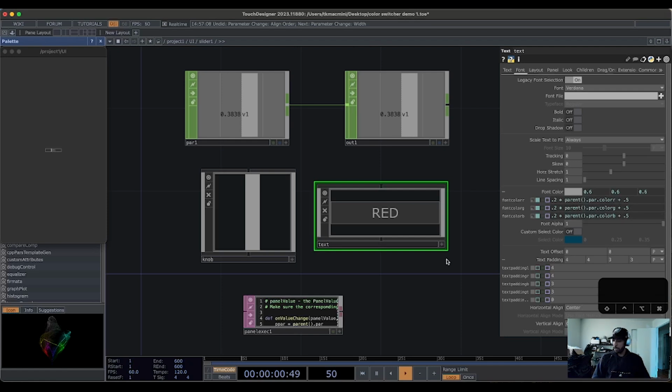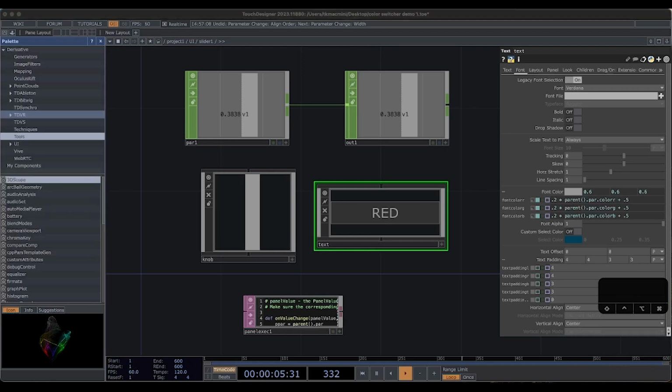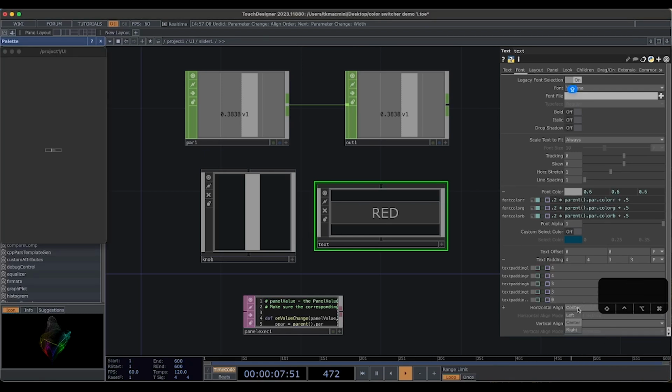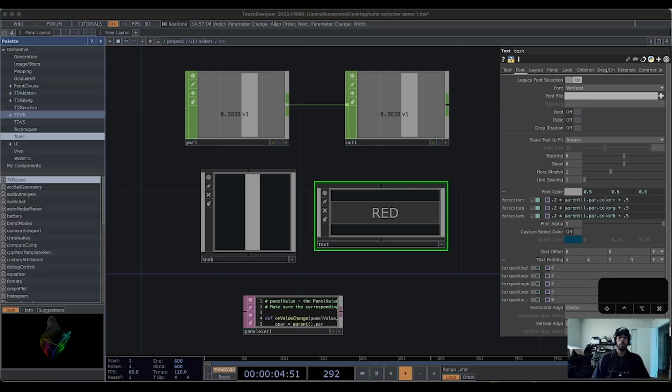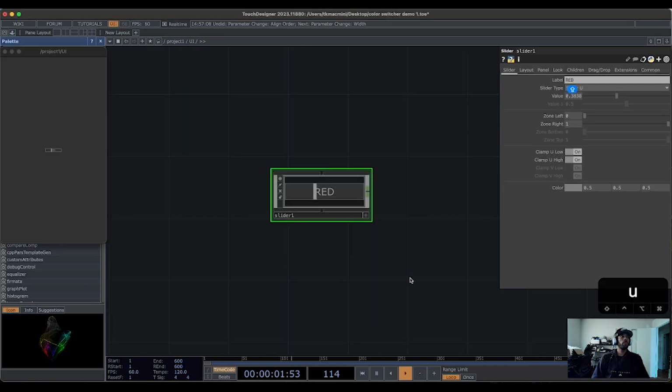Let me turn my camera off for 1 second so you can see that again. So if you go down here, we're at horizontal align and we want it on center. Okay? Let's go up a level with it selected. So now you can see that we have it as red and the text is now in the middle of the slider.